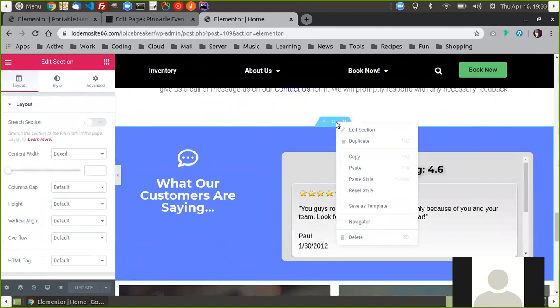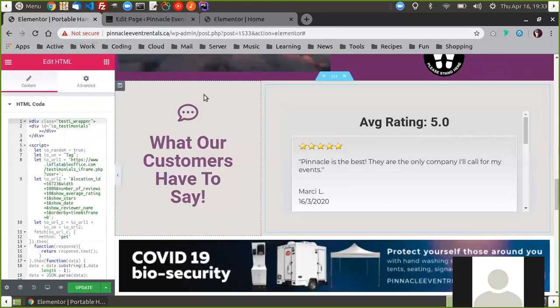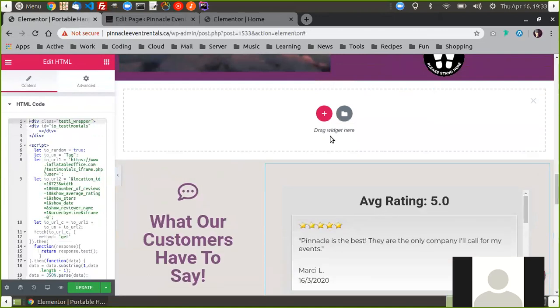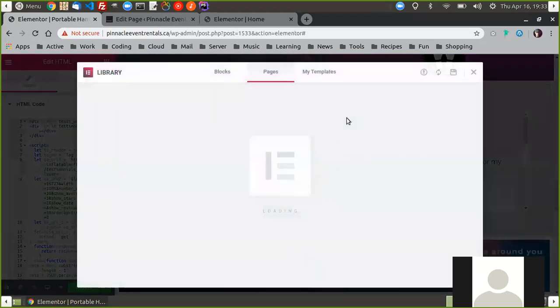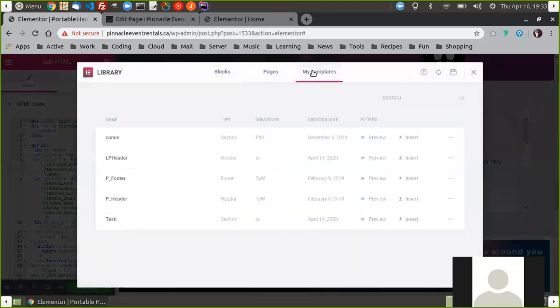It will allow you to save this as a file. It will come down in JSON format that you can download. And then once you go into another page, such as this one, and you want to load something in, let's say we wanted to add something new. Once we're going to add something, we could add template. We could go into my templates, and once you're in here, you just simply upload it here, and you can select it here and insert it.